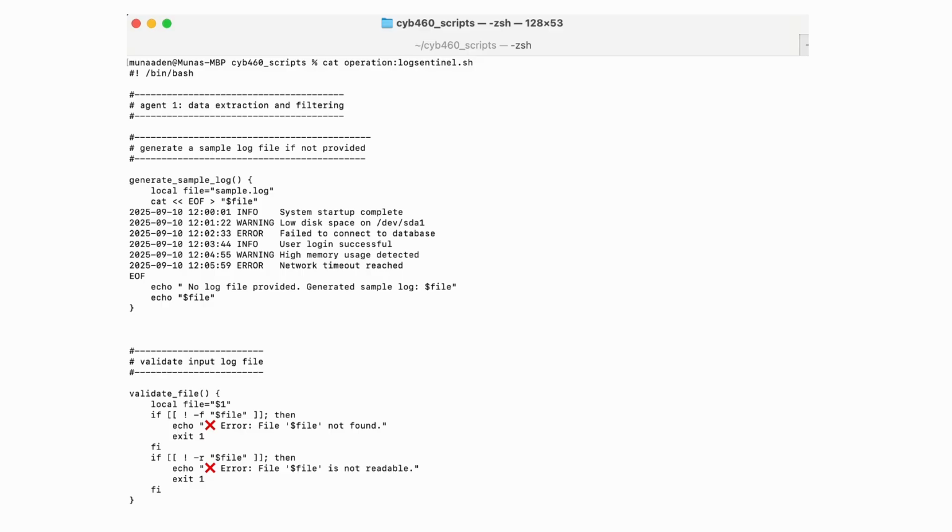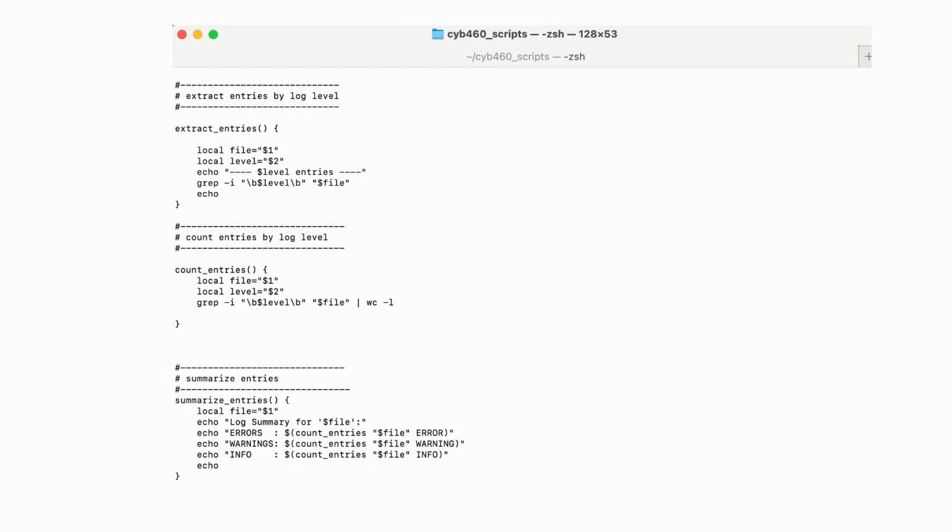This makes sure that the file actually exists and can be read. If either condition fails, then the script prints an error message and exits using exit 1. My next function is the extract entries function, which looks inside the file and pulls out only the lines that match error, warning, or info. My next function is the count entries function, which is similar, but instead of printing the entries, it counts them. I piped the grep into wc -l, so this gives me the total number of errors, warnings, or infos in the file.